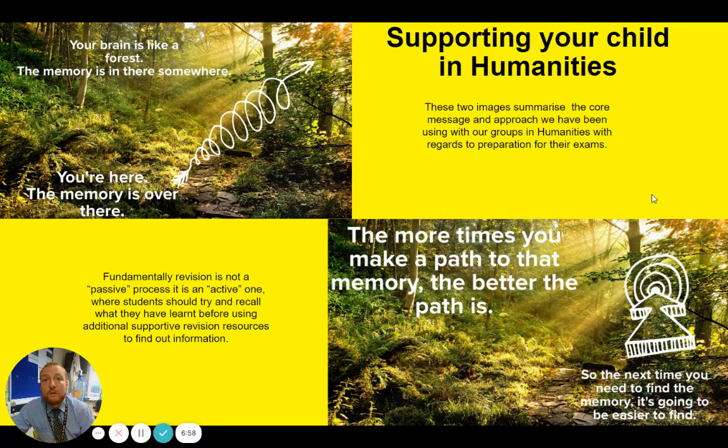So the more times you remember, the more times you recall, the more times you sit down and try and work out what you know about a topic, the easier it will be to recall and get that information again in the future, particularly under stressful situations such as in a GCSE exam.